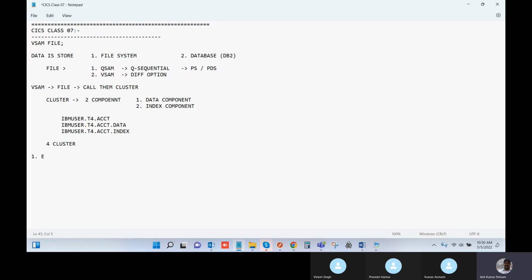The first one is the ESDS. Second one is the KSDS, which we will be learning. Third is RRDS and fourth one is the LDS. Now, when you come to the ESDS, it's much similar to the PS file, a non-indexed file, more like a PS file. The organization is sequential, and even the access is also sequential basically for the batch.